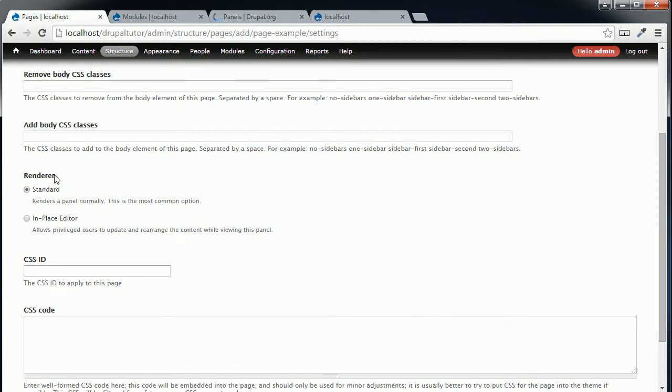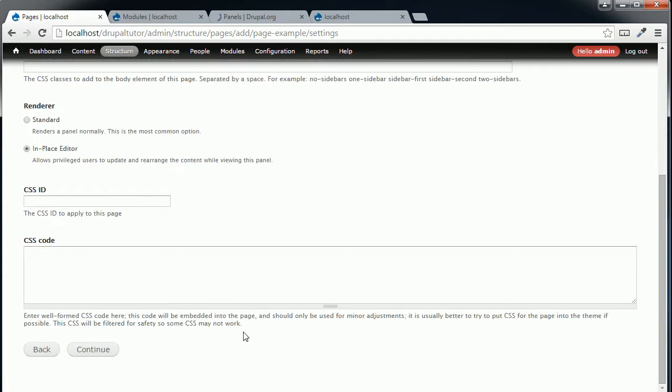Another very important thing is the renderer. Remember I was talking about the in-place editor? Just check this and I'll tell you how it works. Click on continue.